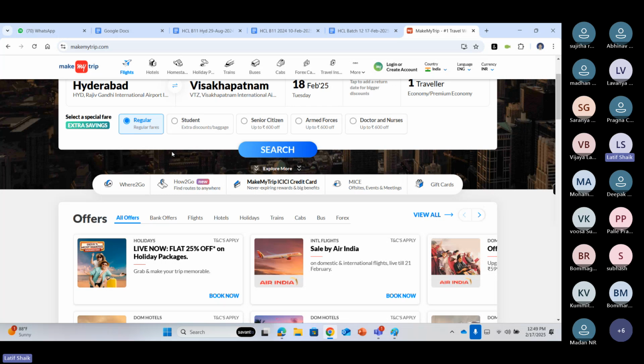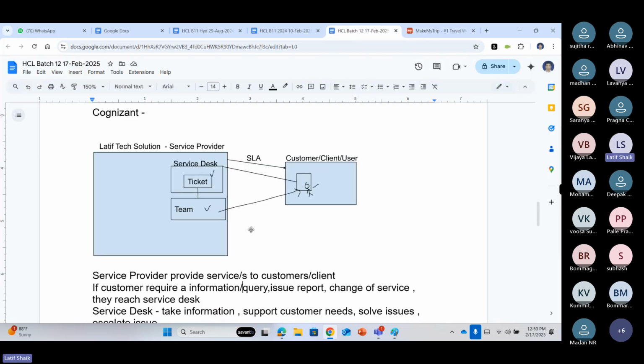To whom should they ask? Let me go very simple. We are getting an internet connection: Airtel, Jio, whichever internet you are using. If you get an issue, you have to talk to a technical person, right? But you don't actually know who the technical person is, so you cannot communicate with them directly, right?